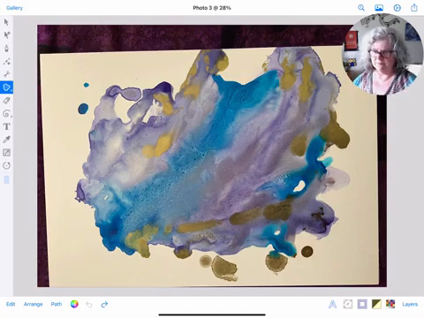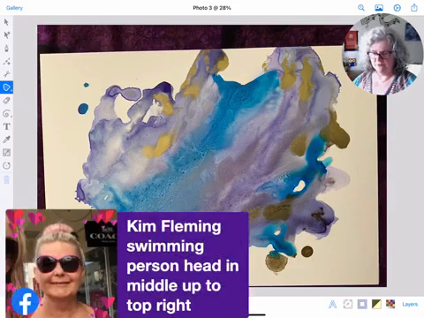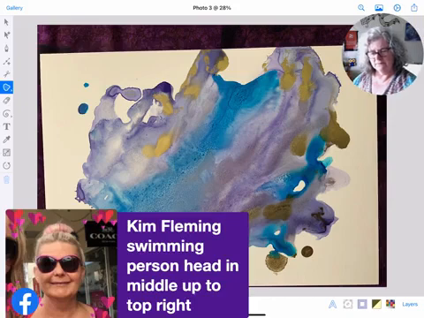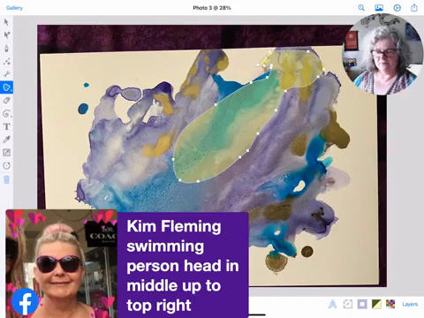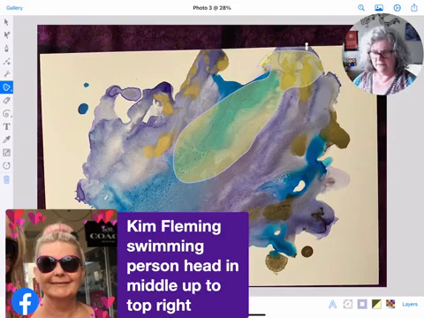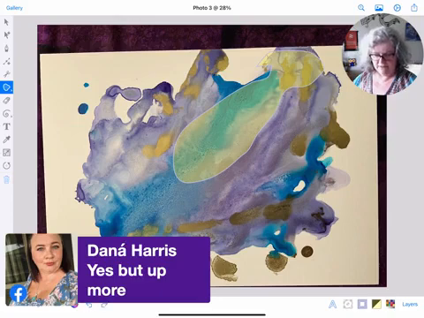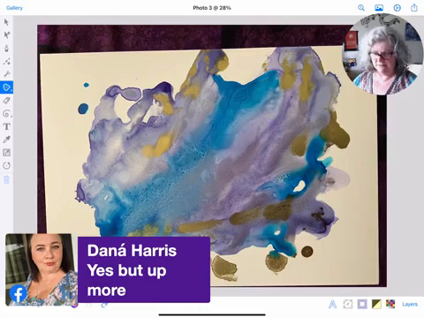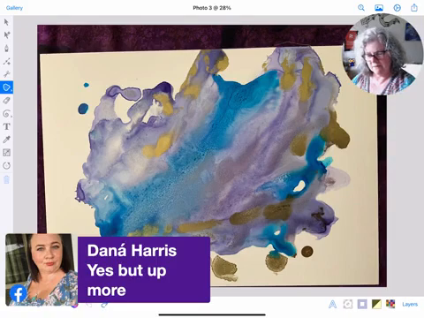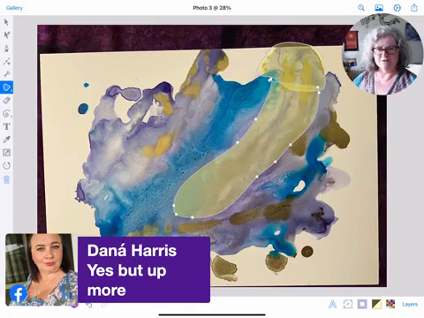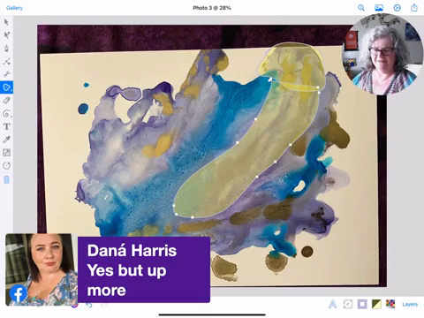Let's try, I think, swimming person, head in middle, up to the top right. This one. Like that. A swimming person. Oh, the head. Oh, I don't know how that works. Yes, but up more. Up more. Okay, yeah. Oh, look, it is interesting. Oh, I can see something there. That looks like a head. Is that where you mean? And that there almost looks like a spine, doesn't it? Like a skeletal part of a body.